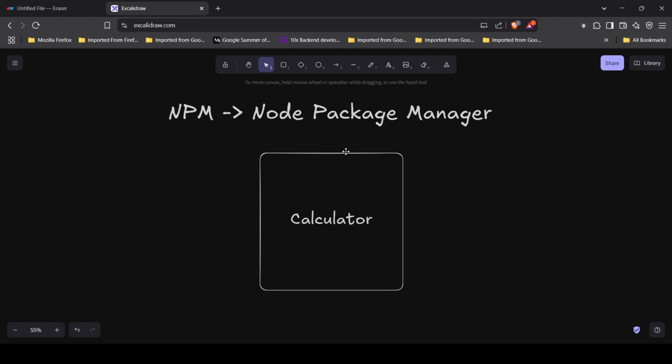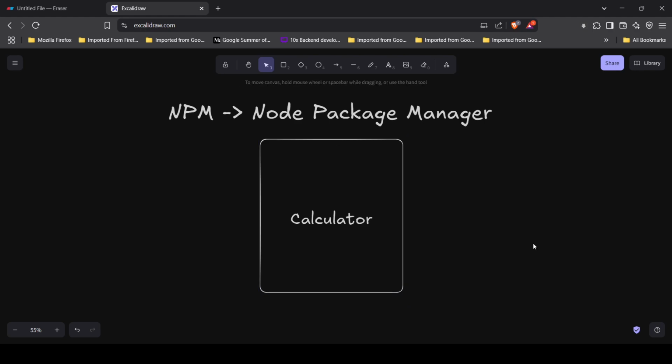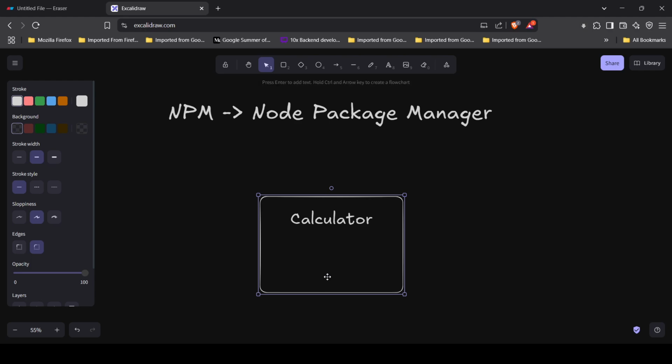So Node Package Manager is like a Play Store that will give you some applications, or more like packages, to install in your system and then use in your project and use it to build your project in a better way. So that is Node Package Manager. We will learn more about it as we go.